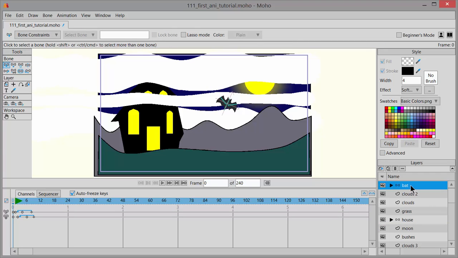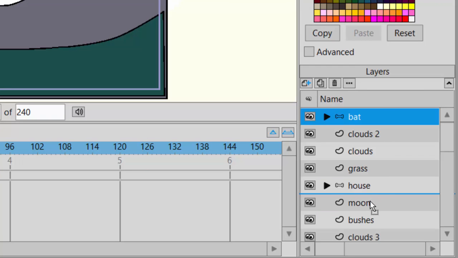So hold your left mouse button down while clicking on the BAT, and be sure that you see that line between house and whatever's below house. Mine is moon, all right? You don't want to put the bat inside this folder so you see the difference. You just want to see that line and then let go with your mouse button.